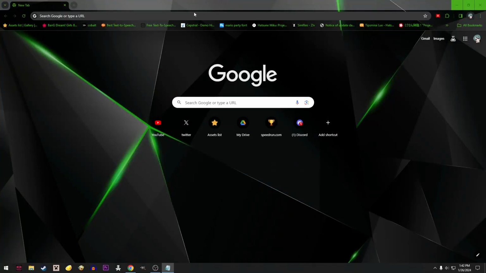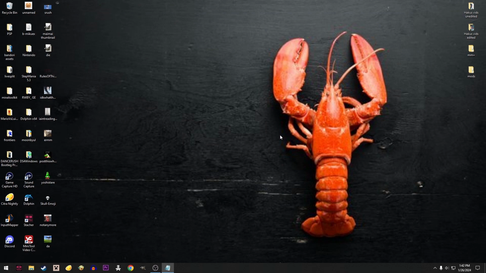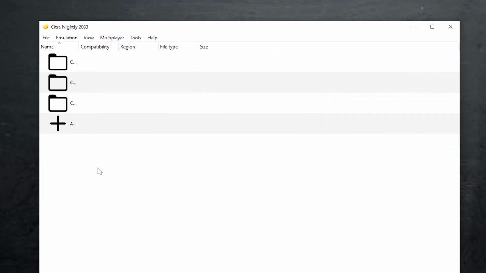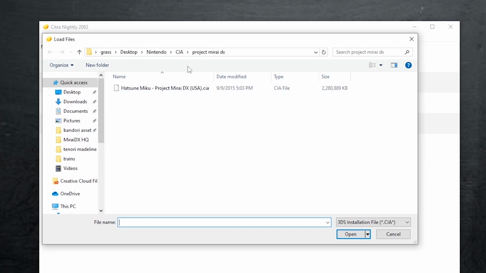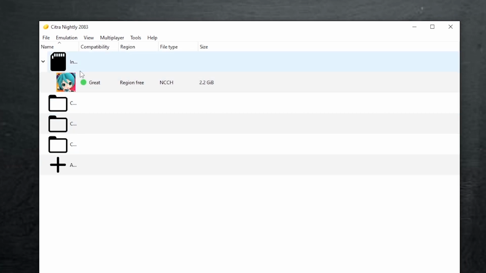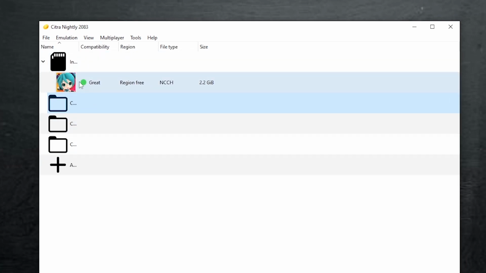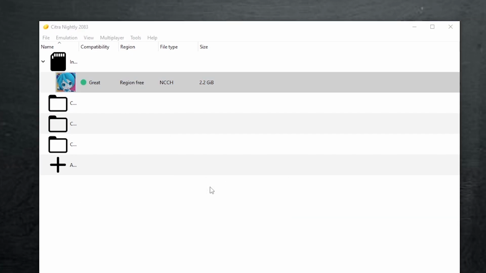So we're gonna go download Citra, just download that, do the whole install setup thing, I don't care. Then once you have that, open up Citra, go to File, Install CIA, and then install the ROM. It'll take a sec. There we go. First things first, we gotta right click on Project Mirai and then click Dump ROM FS.